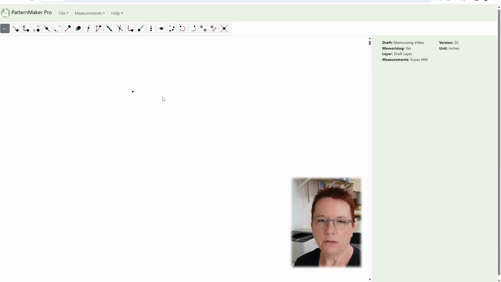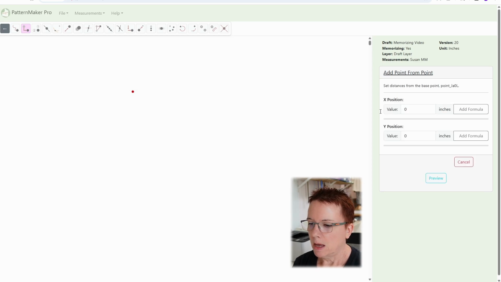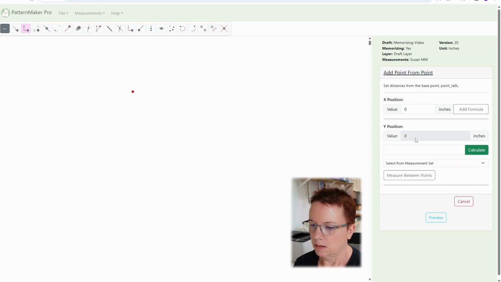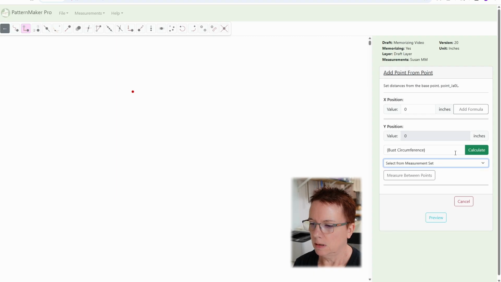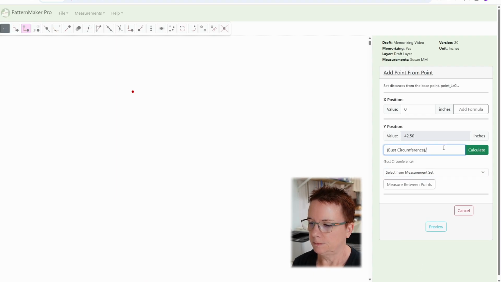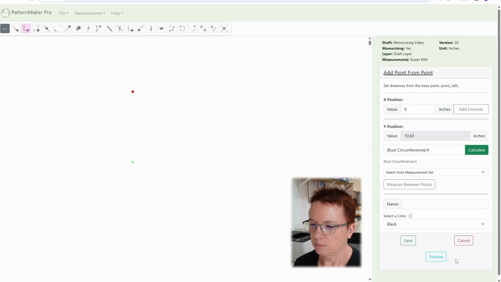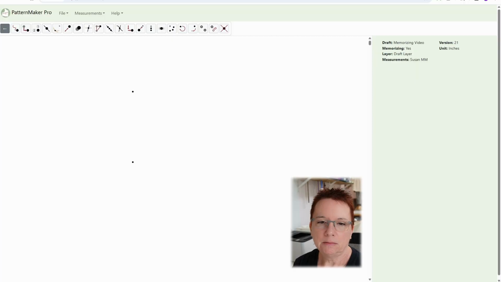Let's draw a line using a quarter of her bust measurement. So I'm going to use point from point, select this one, and then add her bust circumference divided by 4. Preview that, and there's the point right there. Now let's draw a line.